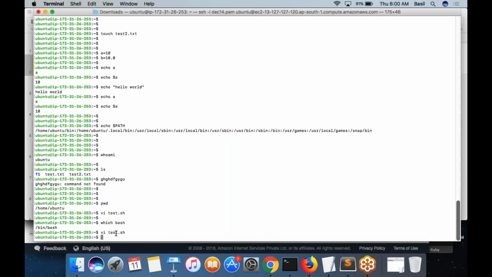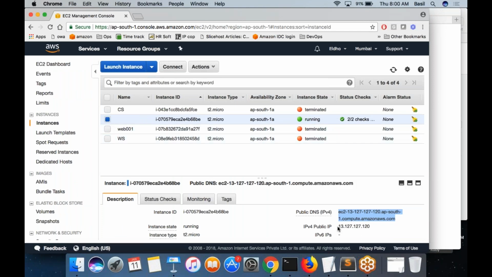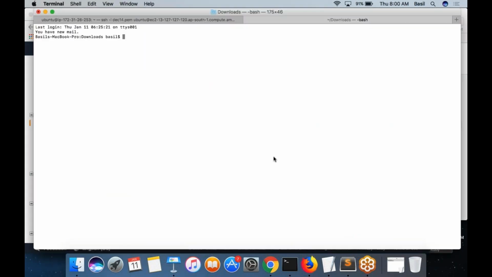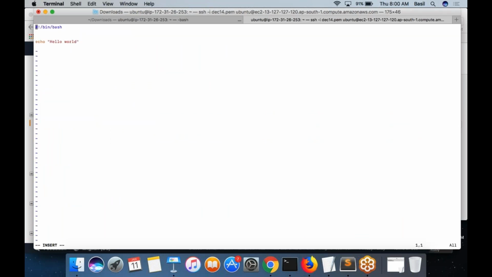So I'm writing my first shell script, test.sh. I got disconnected. Okay, so I am user Ubuntu. Who am I? You can see I am user Ubuntu. I'm going to write my first script, test.sh. The first line should be the name of the shell where you are executing this script.